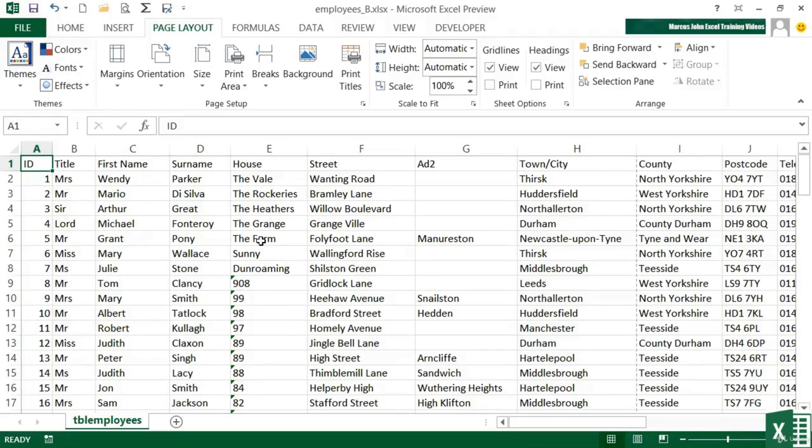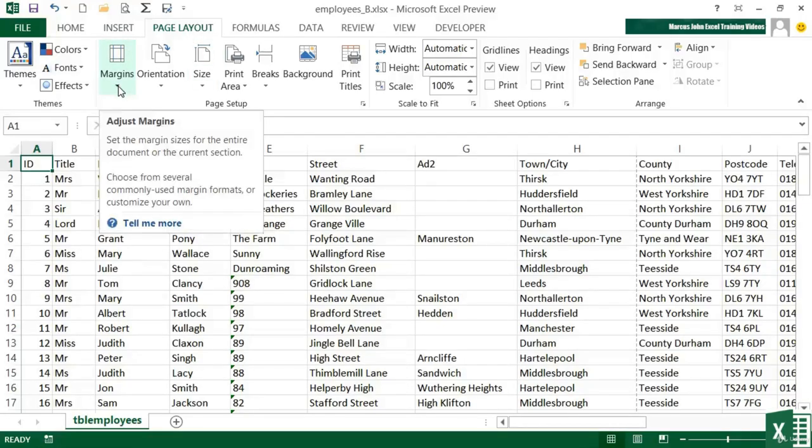Now, as well as being able to control the paper size and the orientation, we have control over the margins. Now, the margin is the space between the edge of your piece of paper and where the text will start. Obviously, there are 4 margins, top, bottom, left, and right. Now, those margins can be controlled from the page layout ribbon and margins. It has a little drop down.